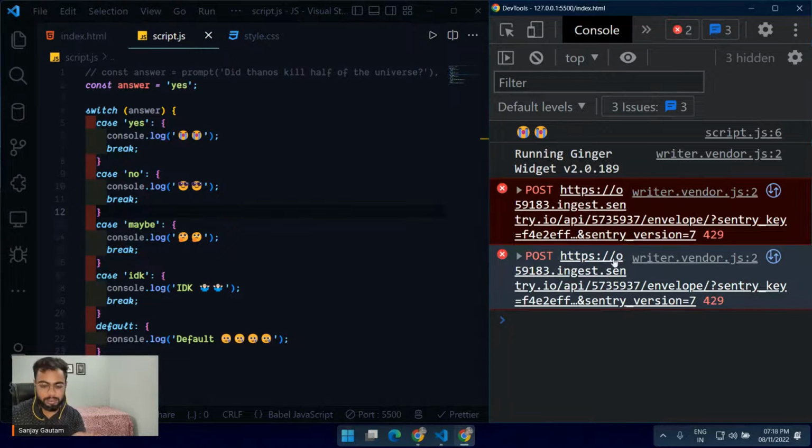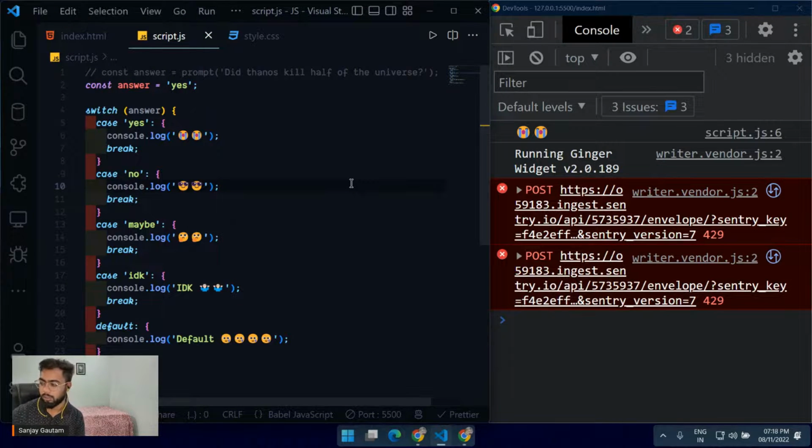These are the errors I'm getting now because of some version issues and so on. It's not related to our code, so ignore it.